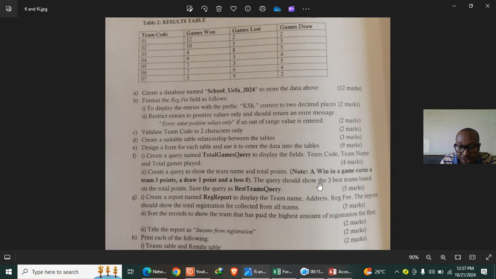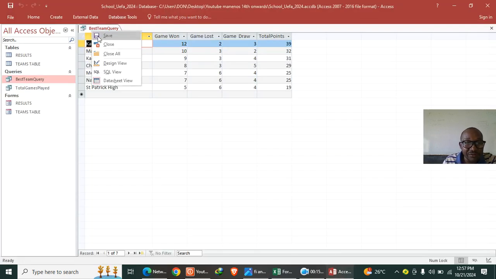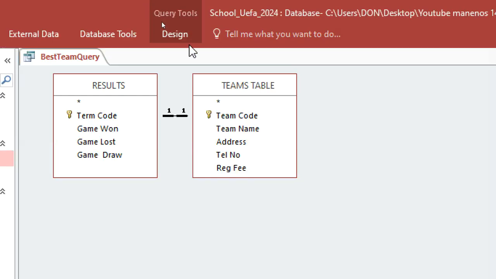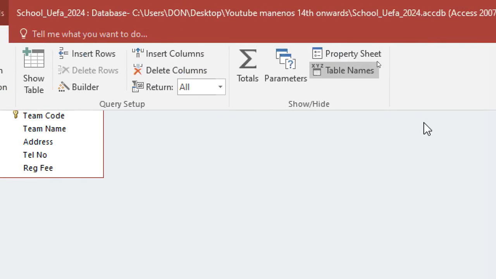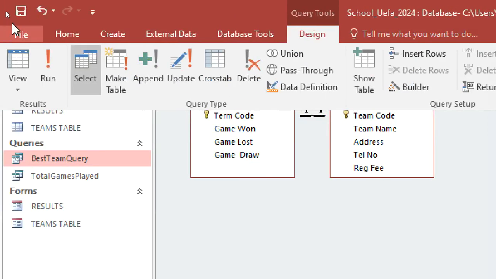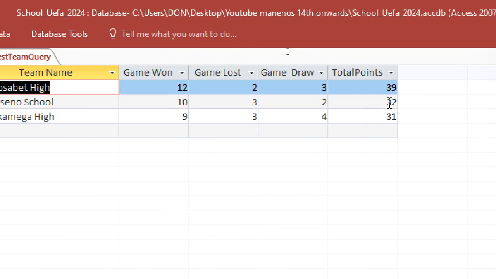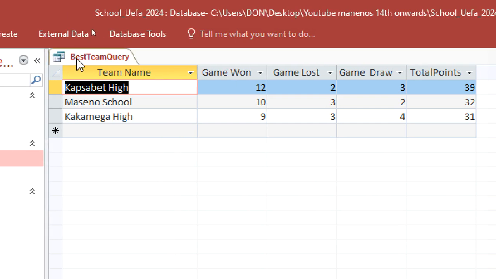Now the next point here, having calculated the points, the examiner says the query should show the 3 best teams based on the total points. So here we shall just go to design view. Once you go to design view, click on design. Then there is this point, return. We want to return 3 like that. Then you save and run. It will only return the first 3. 1, 2, 3. So that's how that one is accomplished.